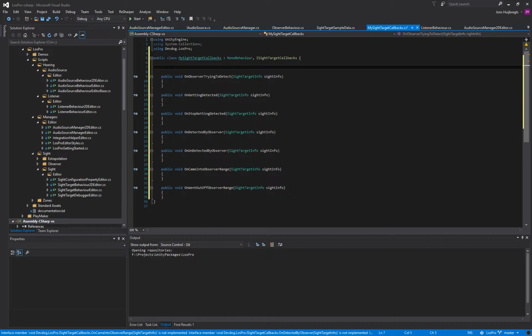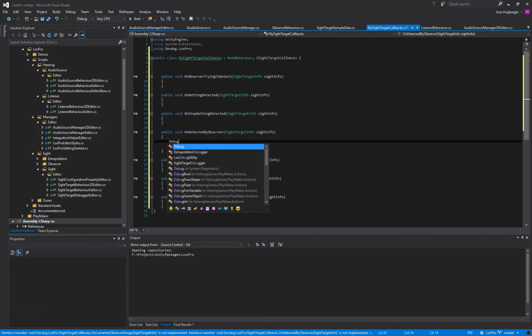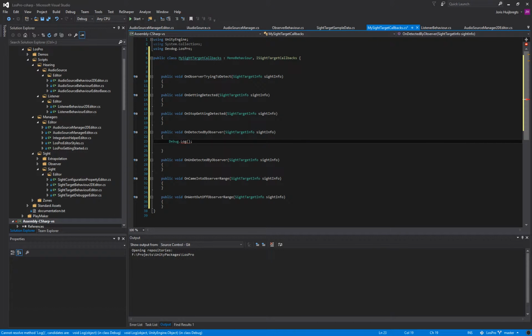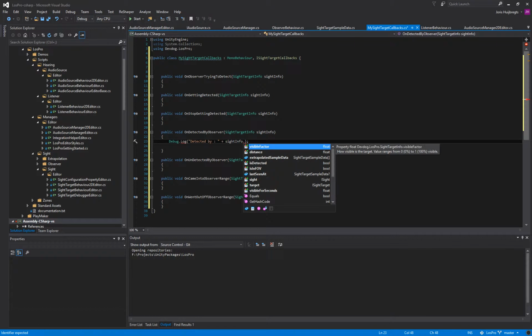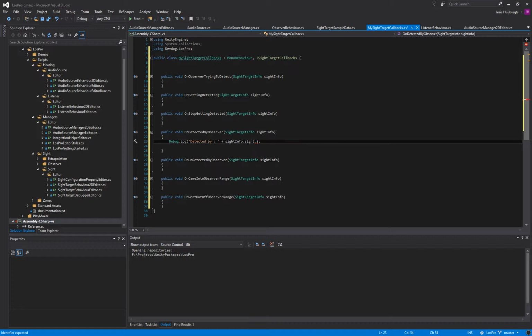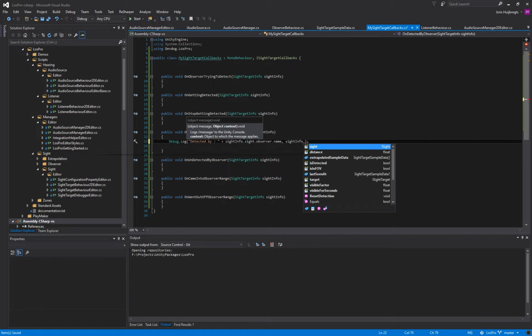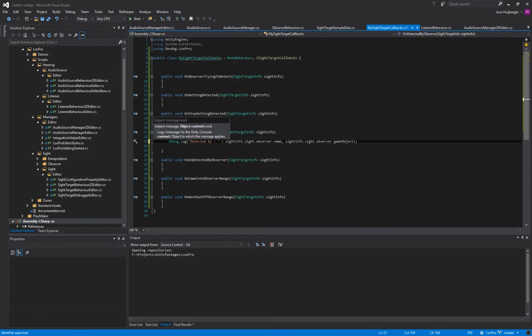So let's say I want to do something specific when this object is detected. So we have an OnDetectedByObserver. And I'm just going to add my own Debug.Log message here. So let's say detected by, and then we can get the sight info, and we have sight, and sight belongs to an observer, which is basically the class that does all the detection, and the observer is the one which handles all of that feedback. And we can actually add the name here. Might want to add in the context. There we go.